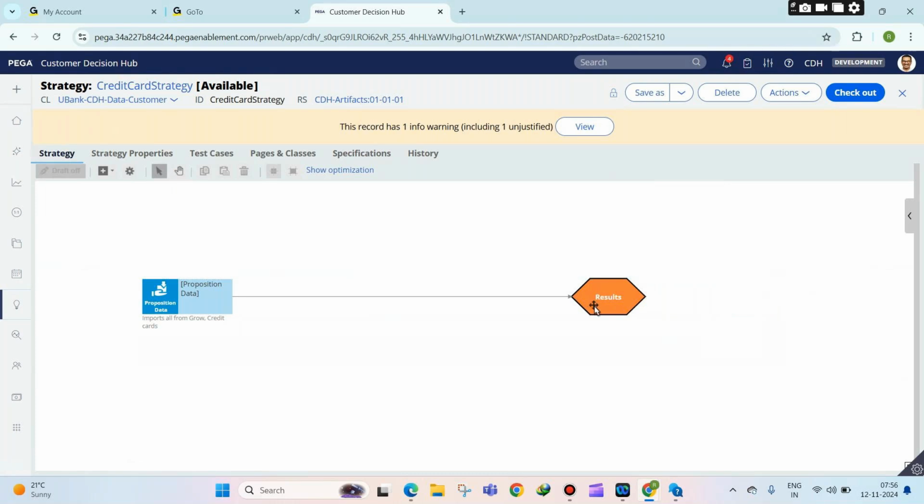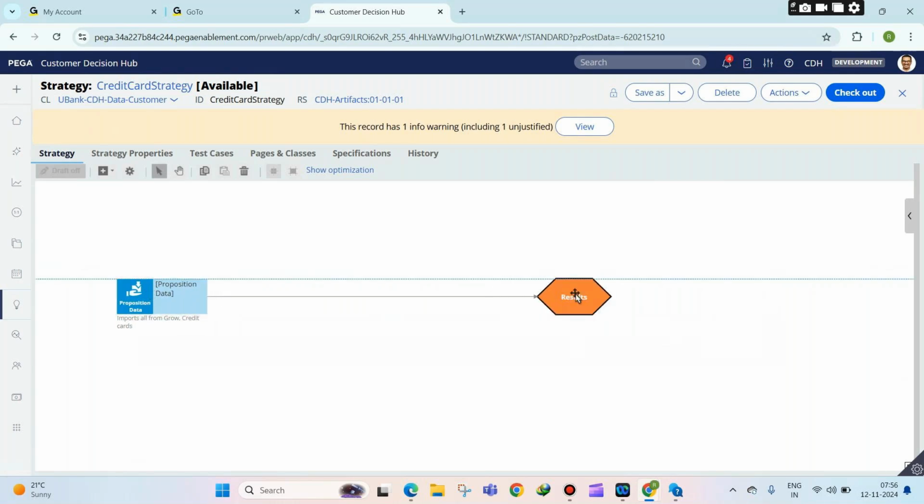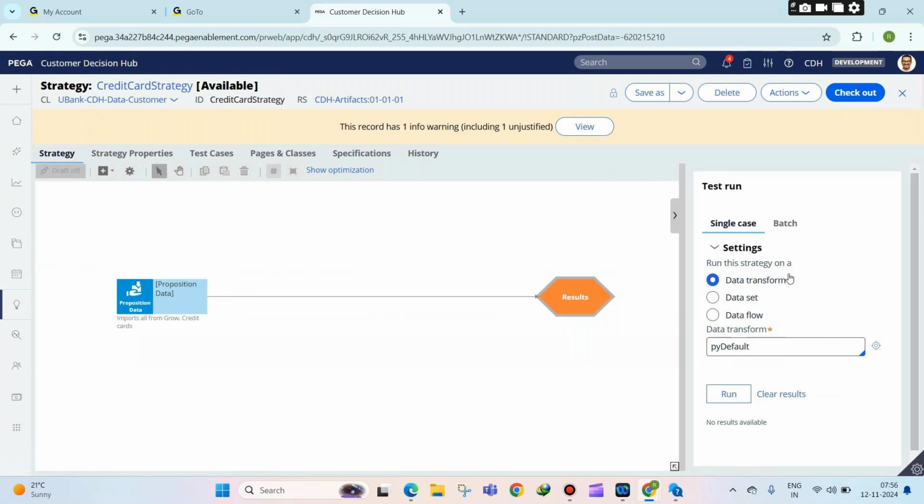So now how do we run the strategy? Let us say I have configured this thing. I just imported the propositions and I configured to the results. So basically the strategy output will be always propositions. Okay, that is the output, main output of strategy. So in order to run the strategy, you need to click on this arrow mark. Okay, you need to click on this arrow mark, and then you can run the strategy.